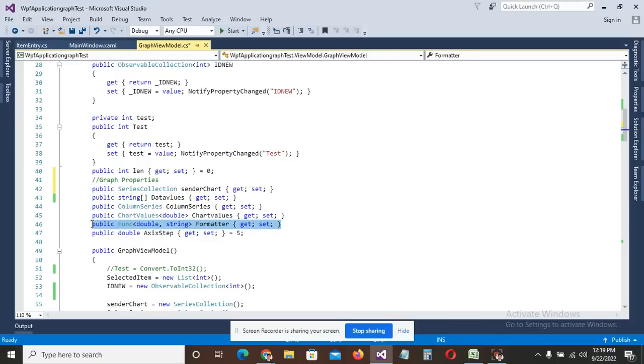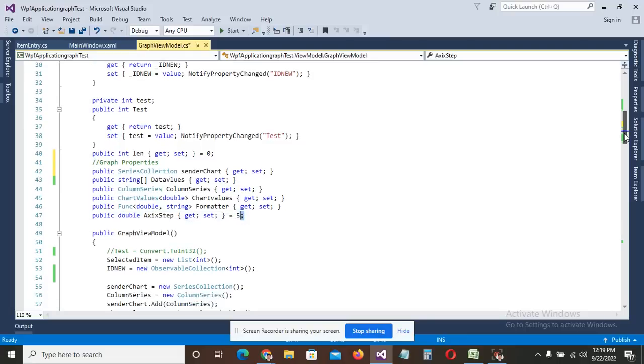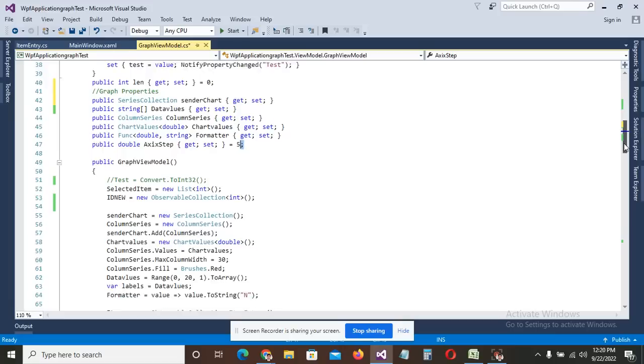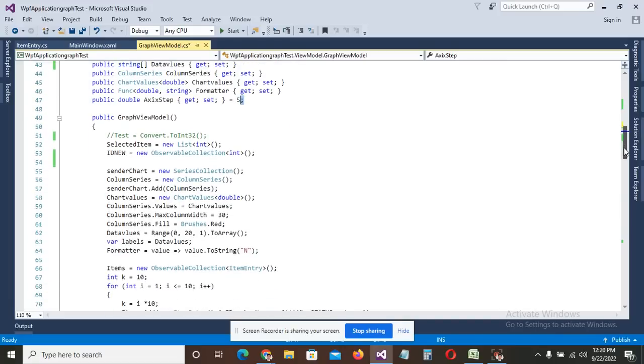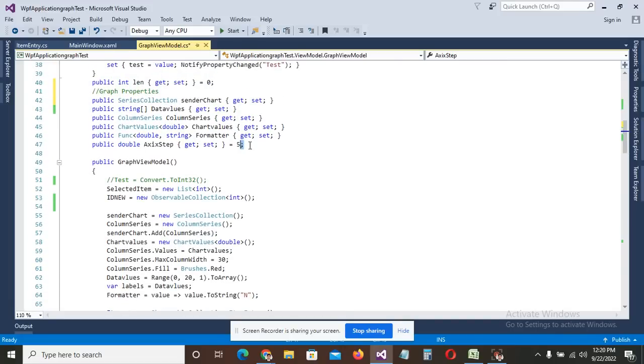This is the formatter of your chart, and these are the steps. For the axis steps, we can take it as 5, 10. That is the space between the bars. Okay, these are the properties of your graph. Now let's see initialization.